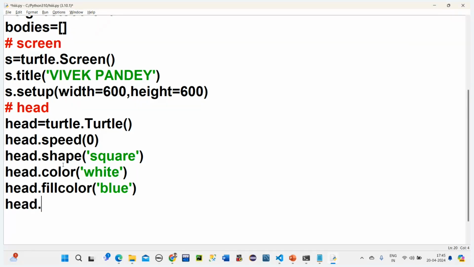Now what I need to do is head dot. There is one more method. We have a few more methods like penup. So what is the meaning of this penup? For example, if my turtle is here, and it should go from here to here, now it will come here, but this tracing should not appear. So for that we are using the penup tool. So penup, and then we are using coordinates. Head dot goto 0 comma 0, starting.